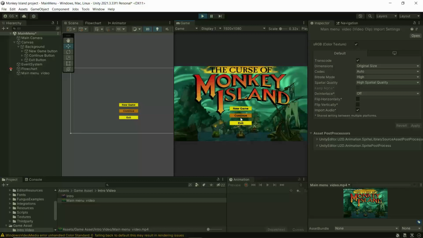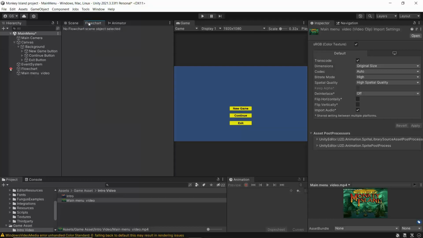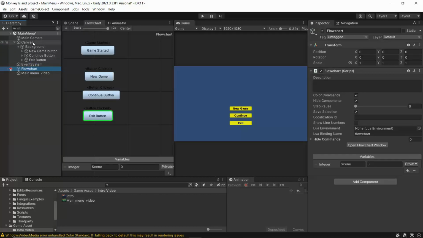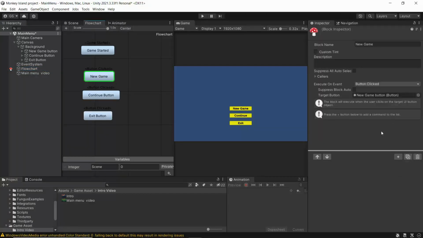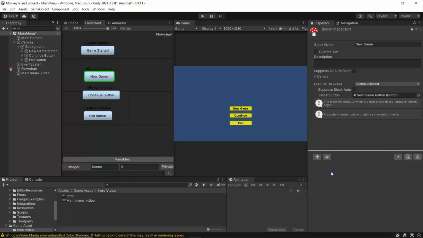Still our button doesn't work, so we need to work on them. Let's go inside of our flowchart here. As you see in this flowchart, when you click on that, you have the new game. For the new game, we need to load the scene. So let's click on load. Here we are going to load the scene.